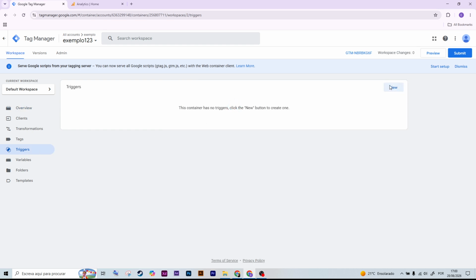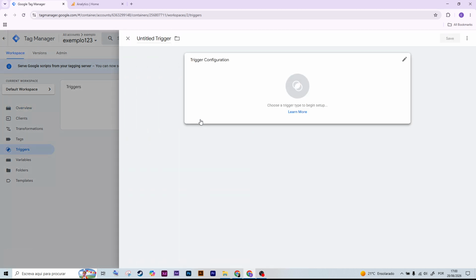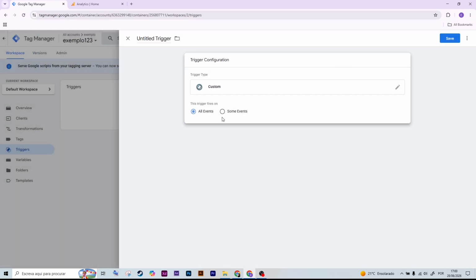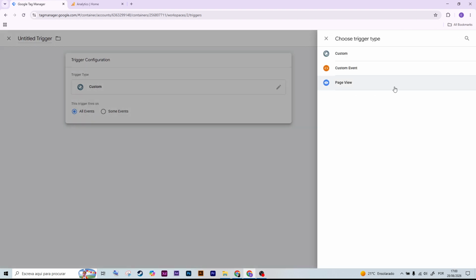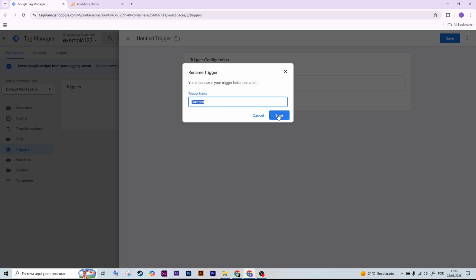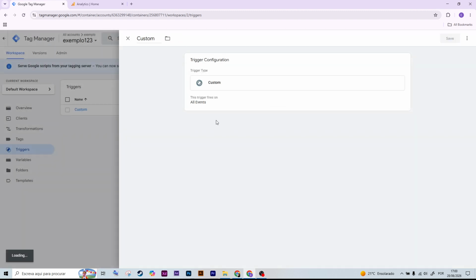After that, click Trigger Configuration and select Scroll Depth. Choose whether you want to track vertical scroll depth or horizontal scroll depth. Now enter the scroll percentages you want to track, such as 25, 50, 75, and 100. Under this trigger fires on, choose All Pages or Some Pages, depending on where you want to measure scrolling.